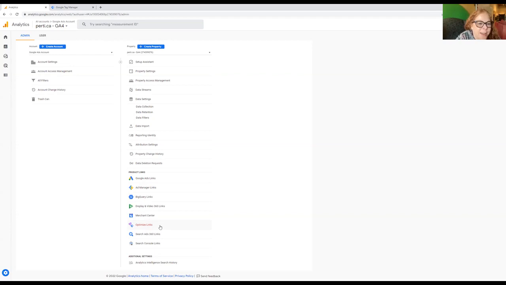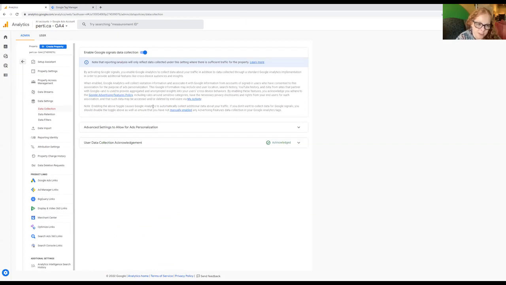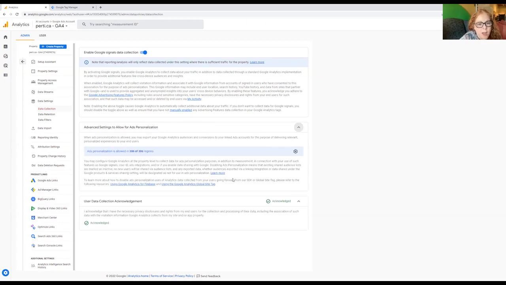And so Kyle, inside data settings, you'll see data collection. Perfect. And so Kyle has acknowledged it. And notice how it doesn't have that little start now button because Kyle's already enabled it. And you can see at the top of his screen, enable Google data signals is toggled on. You can toggle that on and off. And then Kyle, why don't you click on that advanced settings to show everybody? There you go. Kyle, will you click on that little cog on the right-hand side?